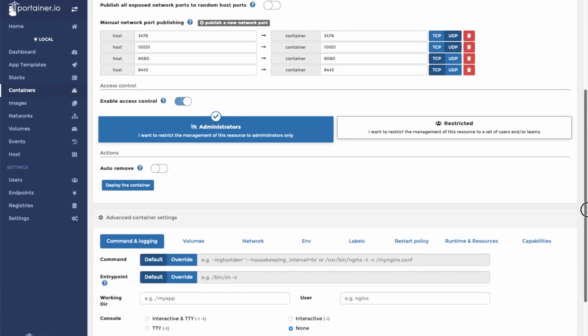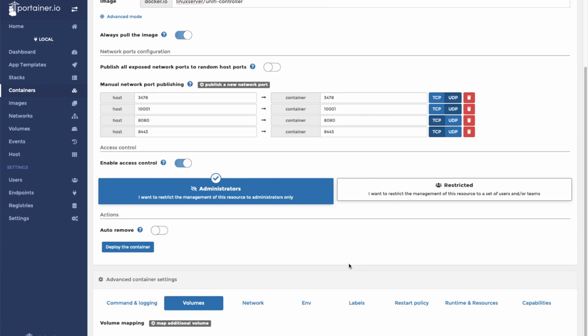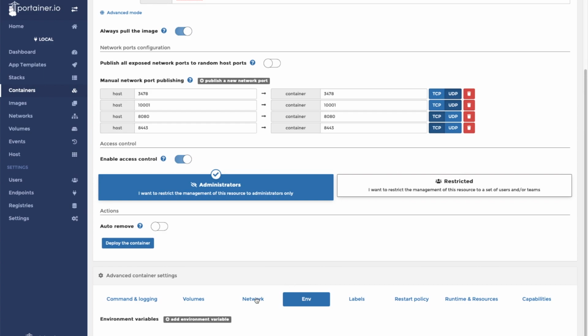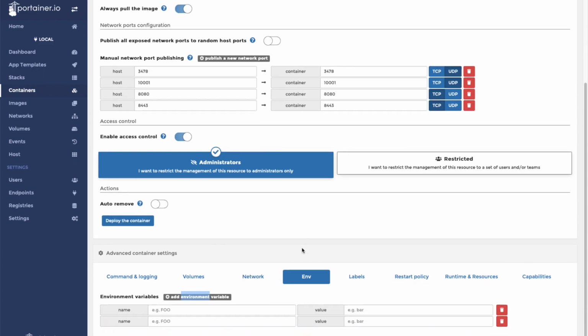Next, we're going to add our volume for our configuration folder. On my Raspberry Pi, I've created a folder at /home/pi/docker/unifi, and then I'll map this folder to the config folder on the container. Next, because this is a Linux server IO image, we'll have two environment variables to set, the PUID and PGID. Both values will be 1000.